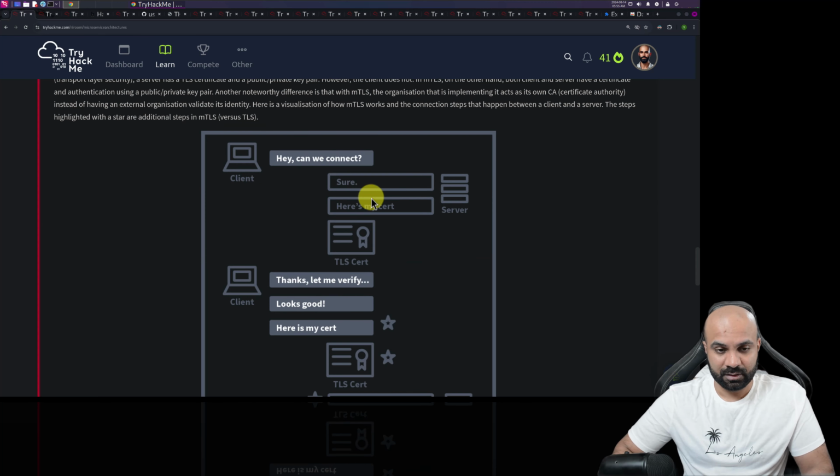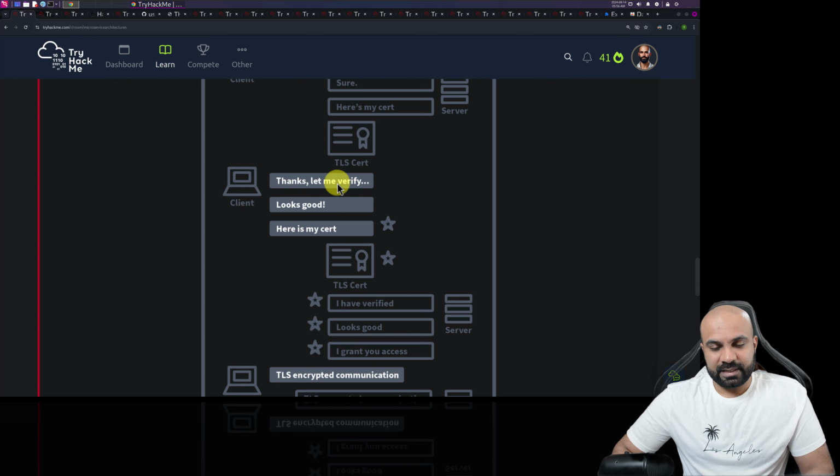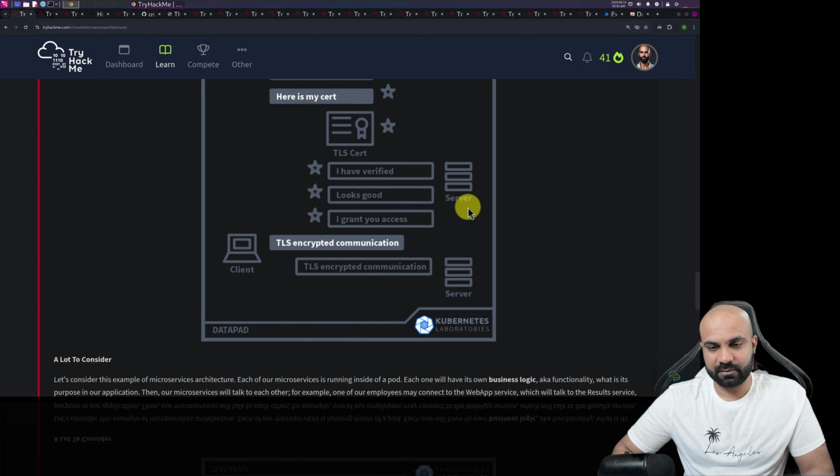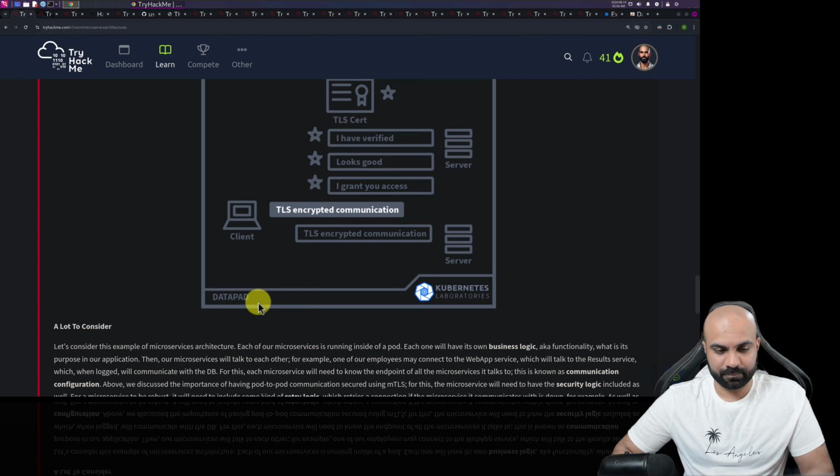Okay, awesome. Let's see. Client: Hey, can we connect? Server: Sure. Here is my cert. It will give the public certificate to the client. Client: Thanks, let me verify. Looks good. Here is my cert. It will give its public certificate. Server: I have verified. Looks good. I granted you access. Okay. Client and server now have TLS encrypted communication, and the server is also communicating the traffic.